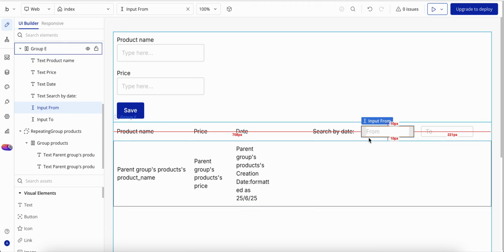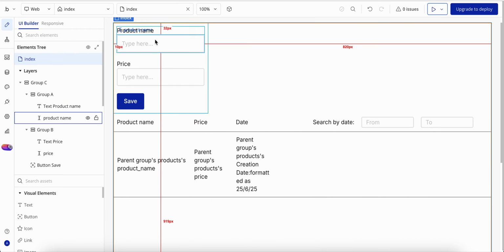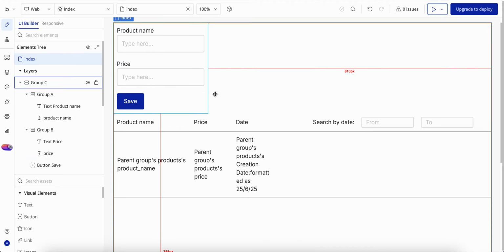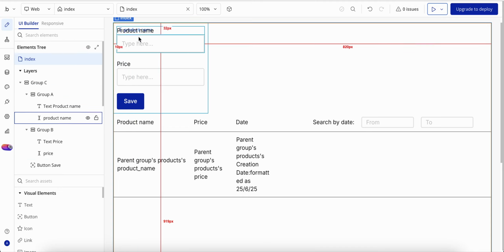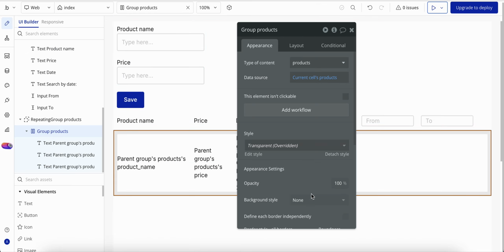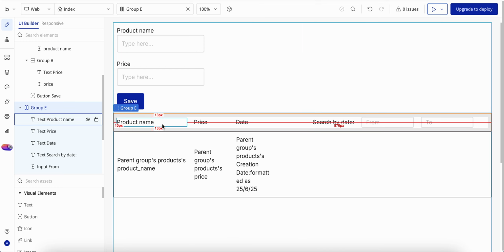Right guys, so today I'm going to show you how to create this input search filters here, creating two inputs. One is from, another one is to. So here, just to explain what I did. I created these two inputs, a save button, just like an example, like product and price. Then I also created this repeating group here, and then another group here with text. Here, text, and then two inputs.